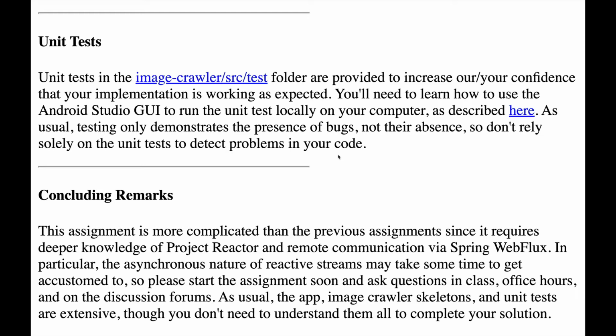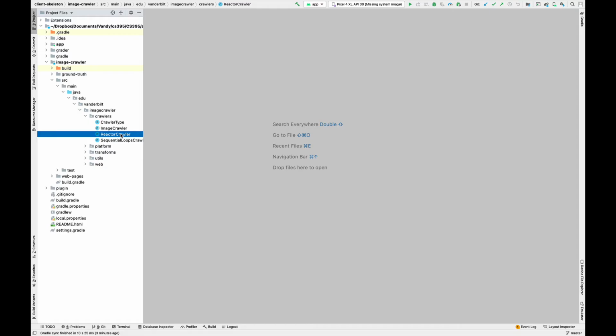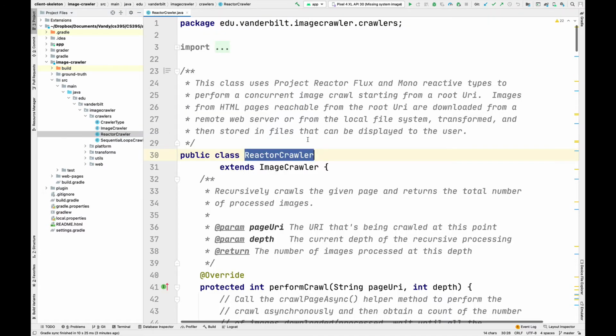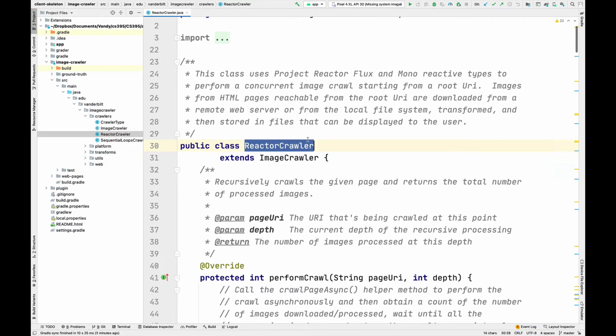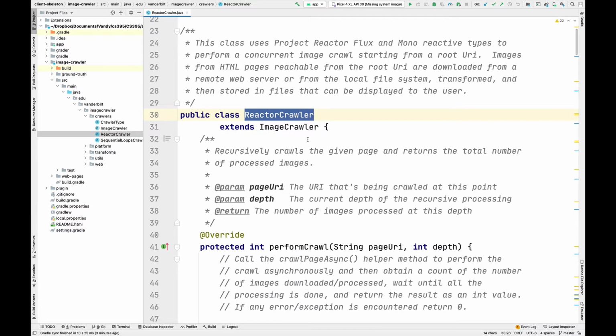As usual, the app, image crawler skeletons, and unit tests are extensive, though you don't need to understand them all to complete your solution. Now that we've walked through the specification for Part 1 of Assignment 4, let's take a look at the skeletons. We'll start with the Reactor Crawler class. This class uses Project Reactor Flux and Mono reactive types to perform a concurrent image crawl starting from a root URI.